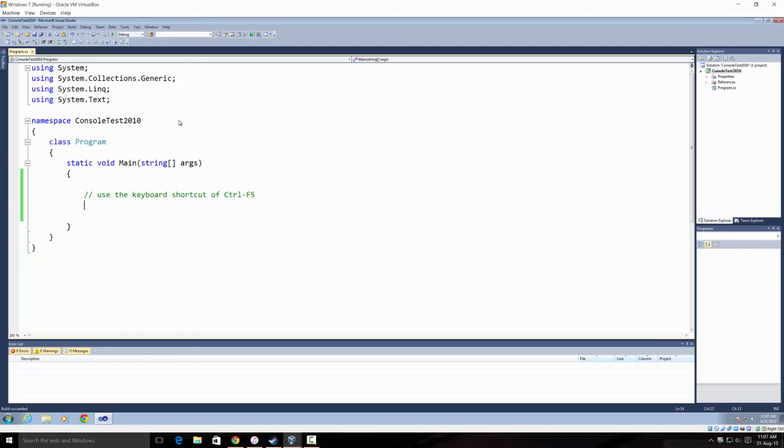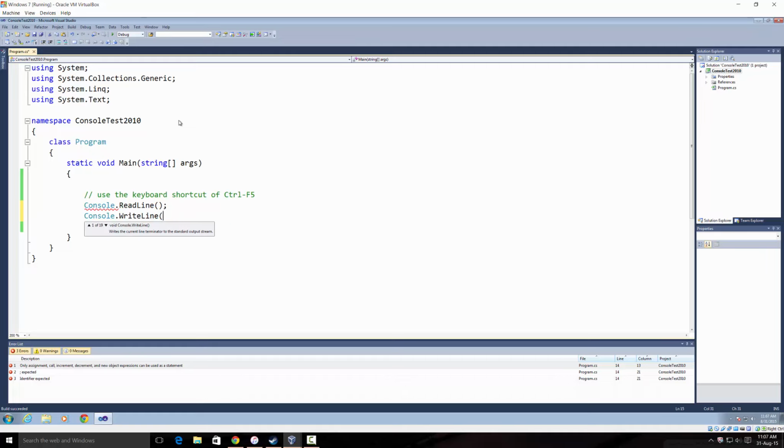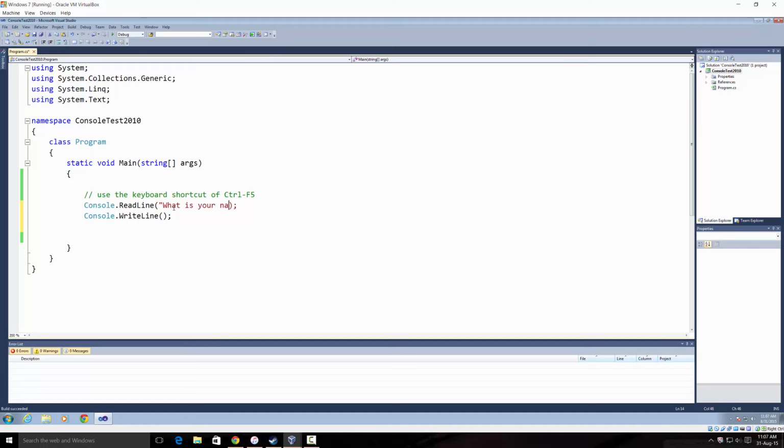So how do we get data to the console? Well, we use the console class. And we have some commands that we can use here. We can use ReadLine and WriteLine. Read is to get from the console to the program, write is to output. So let's put something in here. What is your name?